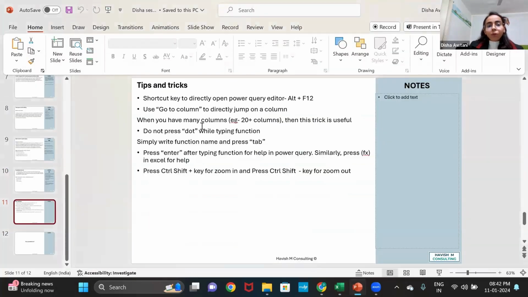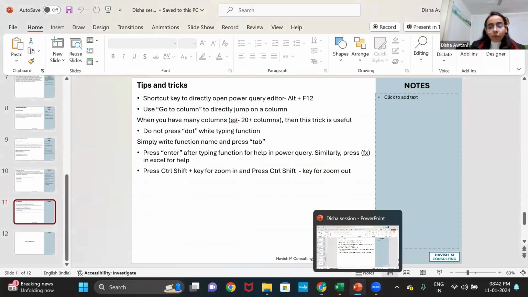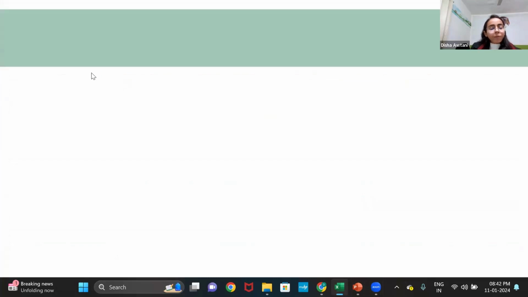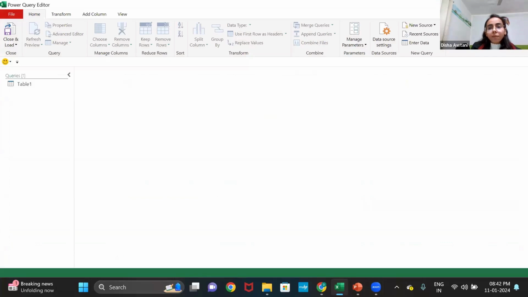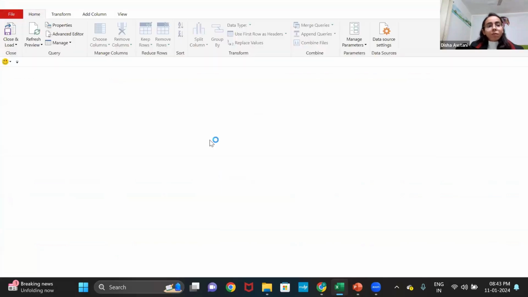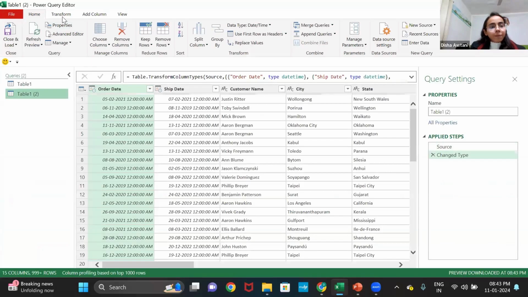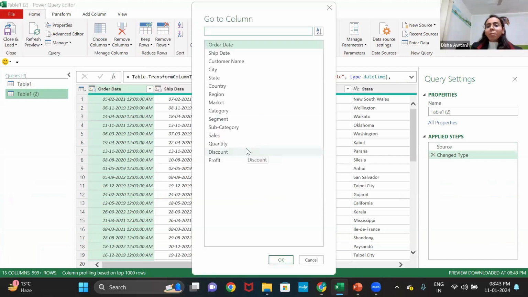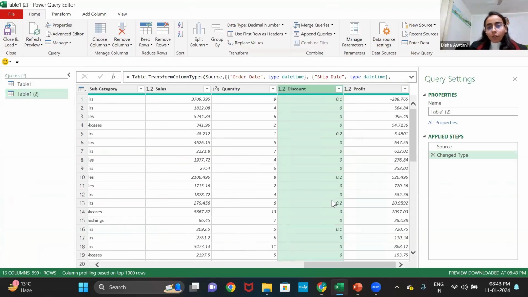The next is you can use Go to Column to directly jump to a column. It will be useful when you have many columns, like 20 plus columns or 30 plus columns. So this trick can be useful. For that, what you need to do is, you can go to Home, then choose Columns and then Go to Column. So it will open the list of all the columns. This will only be useful when you have so many columns. So if you click on Discount and OK, it will directly jump to the Discount column for you.